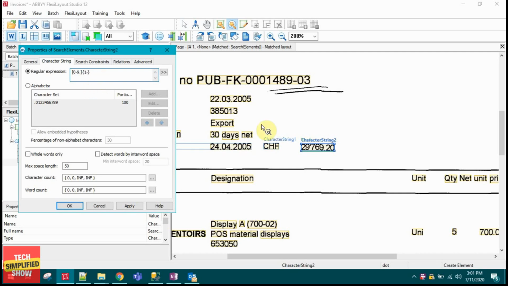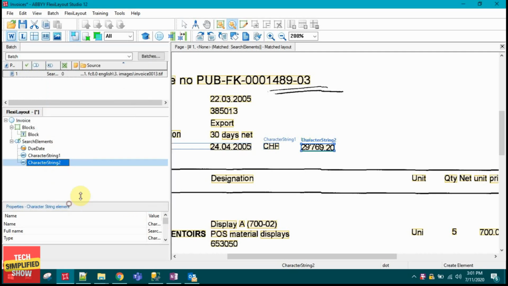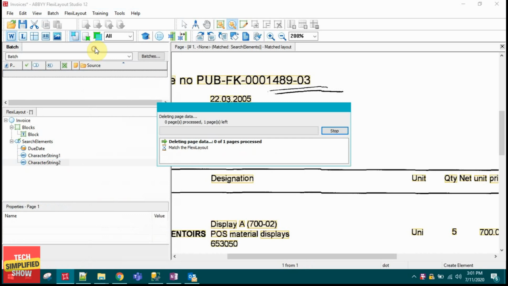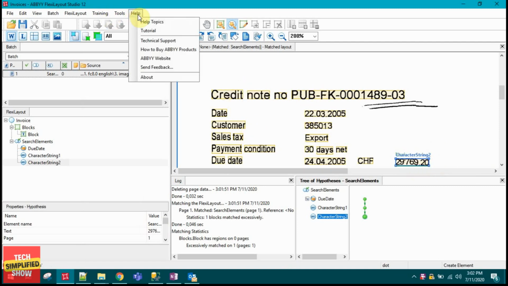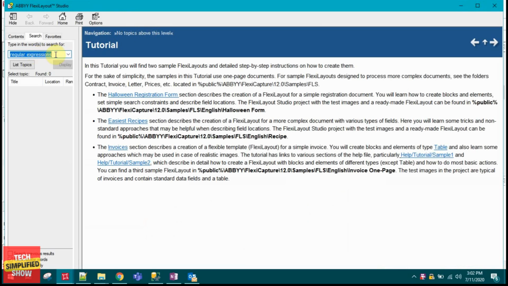So this says that I'm looking for something that comprises digits 0 to 9. It can have a dot as well, and that string must have one digit or more than one digit. So let's click apply, OK, and let's do a match, and ABBYY has perfectly recognized this.